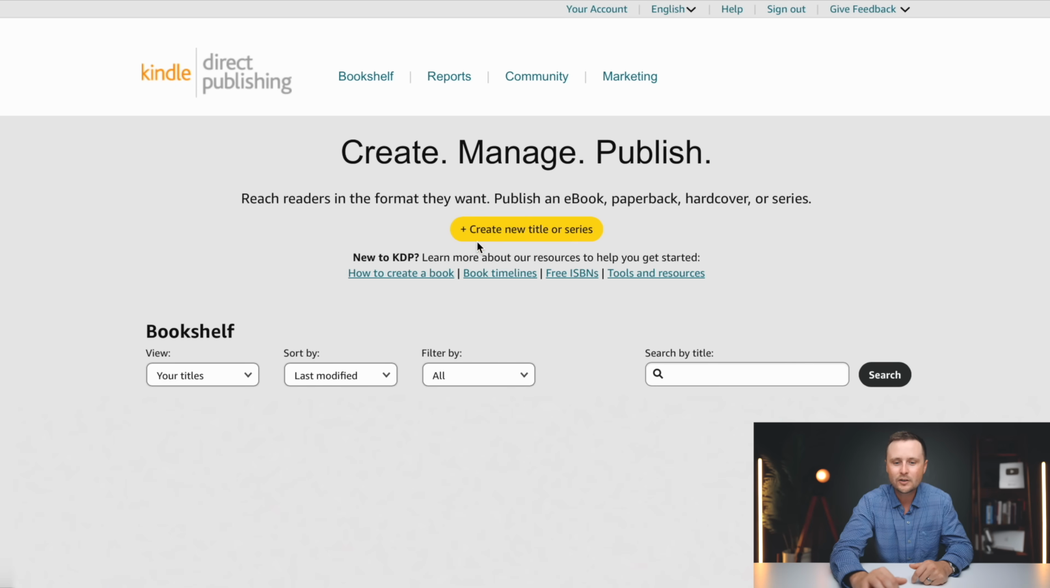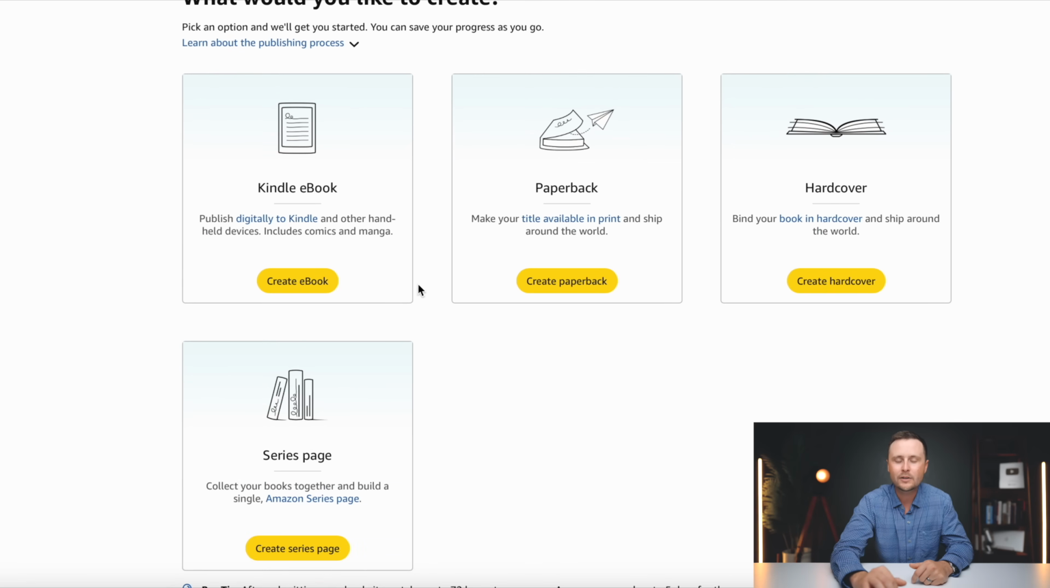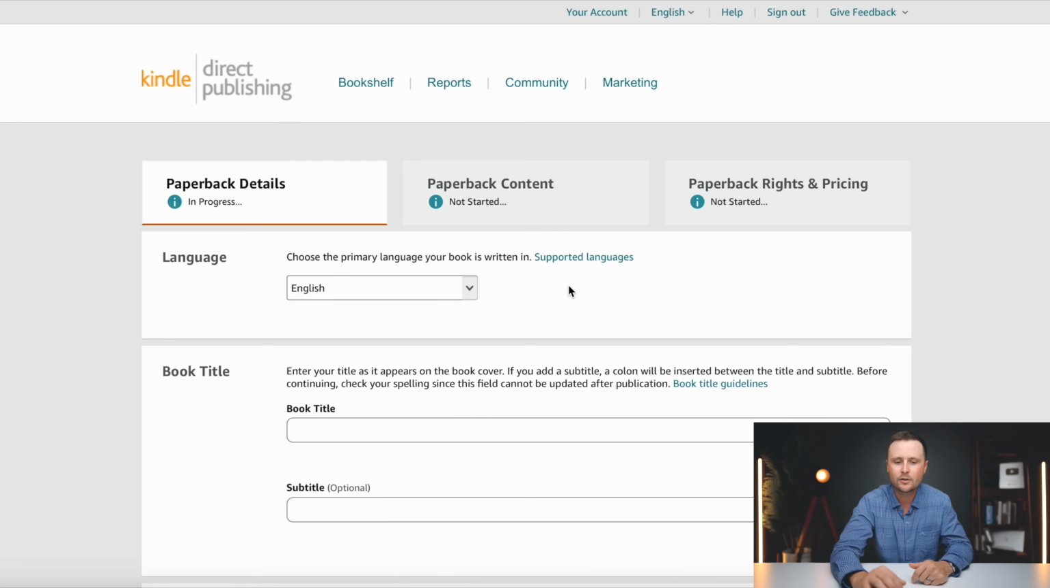We are going to go to that yellow button that says create new title or series. We are then going to scroll down a little bit. You're going to have a few options here. Just click on paperback. We're going to click the yellow button here, create paperback. And then these are the couple questions that we fill in.